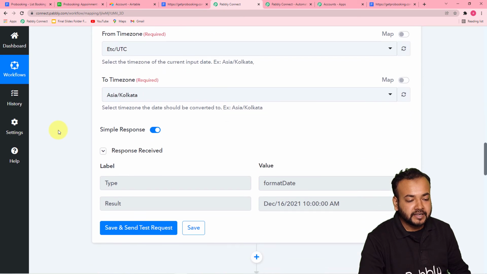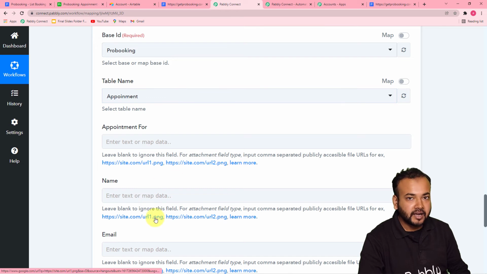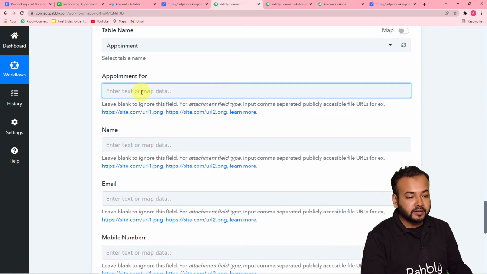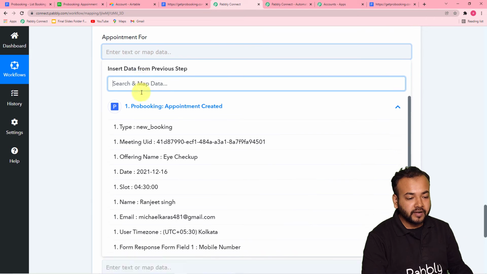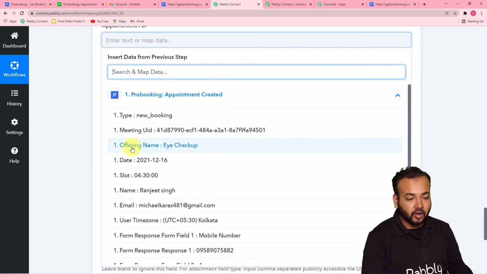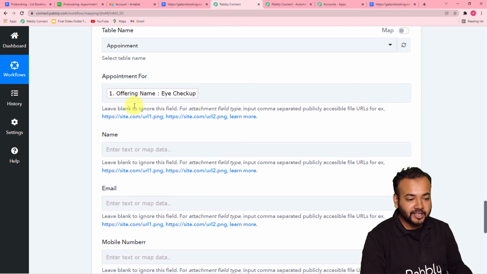When you map the details like this, whenever you get a new appointment or booking from the page you have in ProBooking, the data will be mapped and saved automatically here. So let us first map the appointment for option. Click on this appointment for field, and here you'll find the ProBooking appointment created option. Click on it, and in the offering name it is showing iCheckup. This is what the appointment has been taken for. So map the data like this.